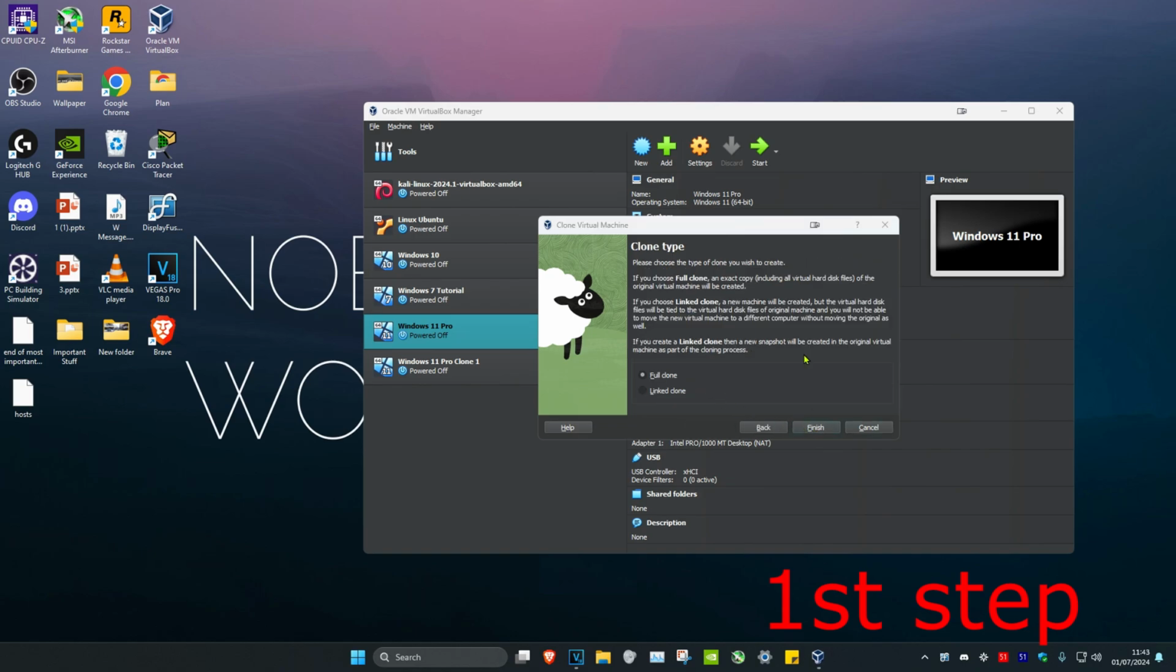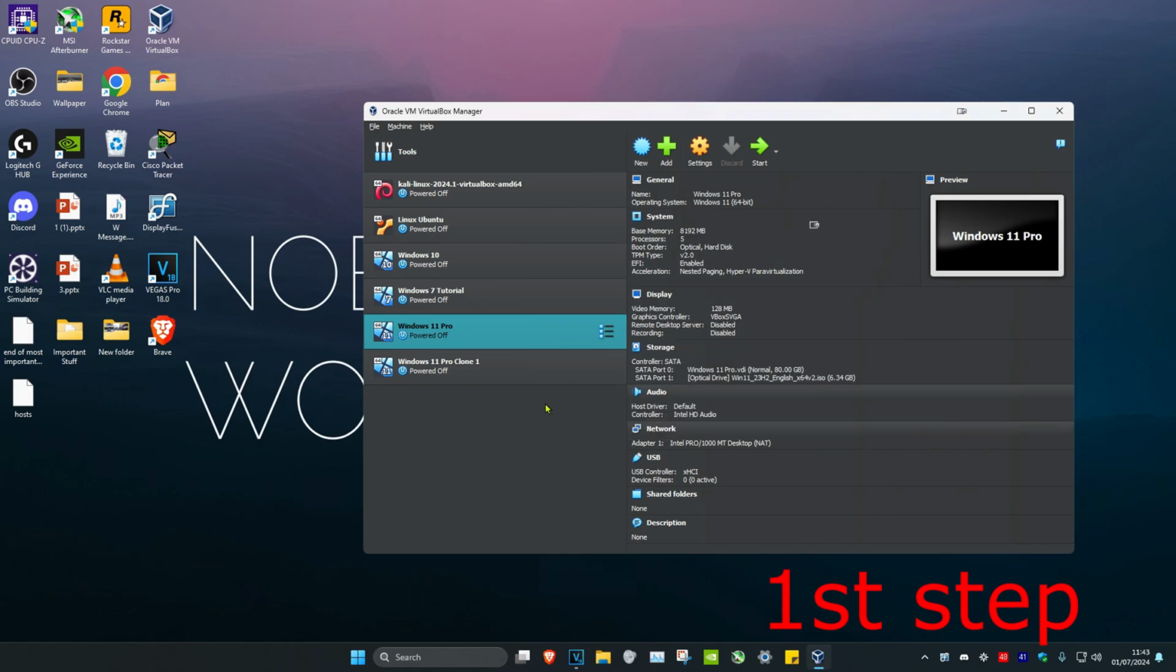And then you could either choose a full clone or a linked clone. If you choose full clone, an exact copy including all virtual hard disk files of the original virtual machine will be created. If you choose linked clone, a new machine will be created, but the virtual hard disk files will be tied to the virtual hard disk files of the original machine. And you will not be able to move the new virtual machine to a different computer without moving the original as well. So for me, I'm just going to go with a full clone. Click on finish.